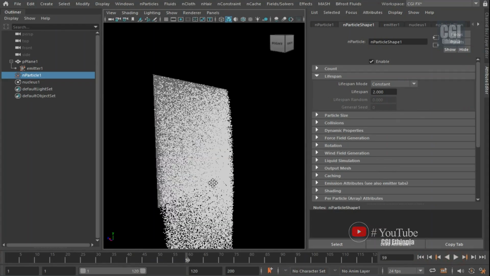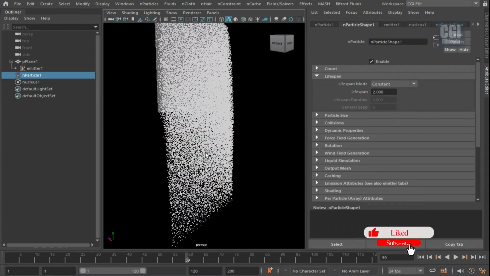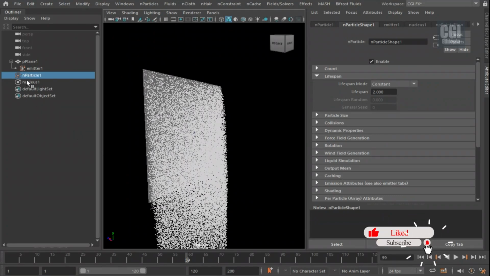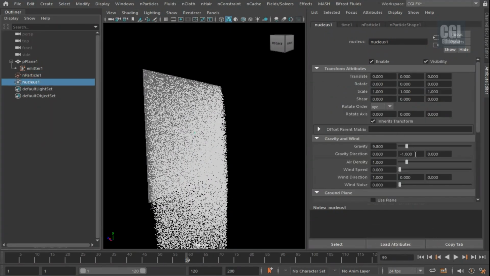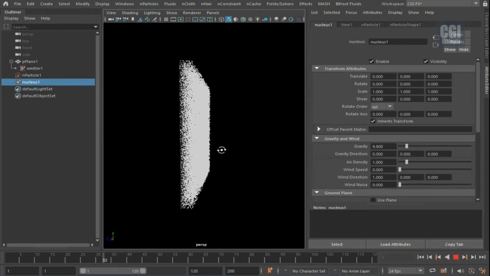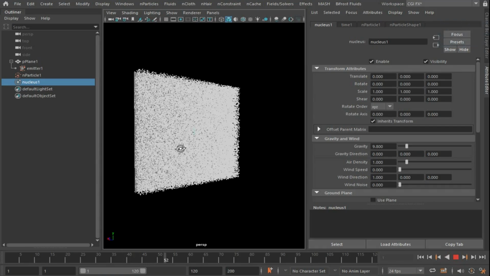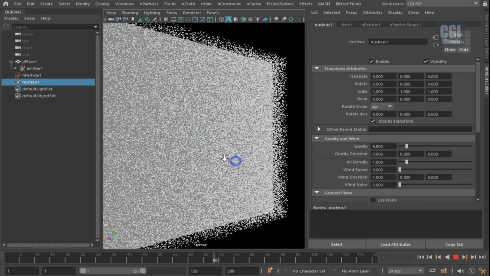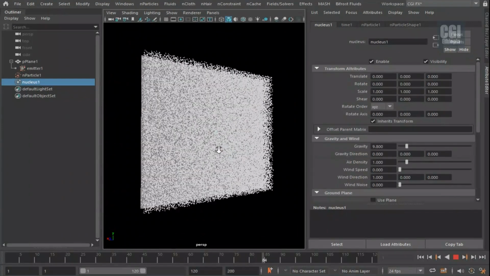Now we need these particles not to fall down. To do this, select the nucleus. Go to the attribute, and set gravity direction Y value 0. As you can see, no particle is falling down. Next, I will show you how to add texture to this particle.